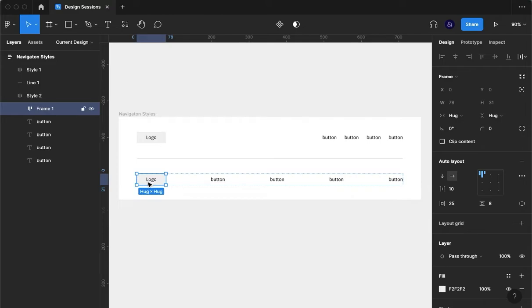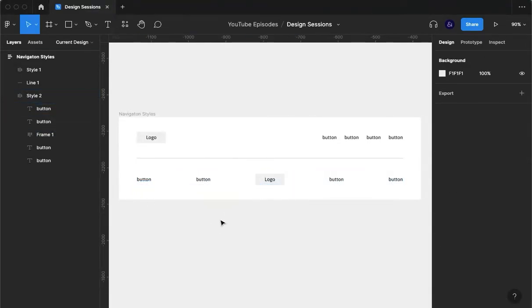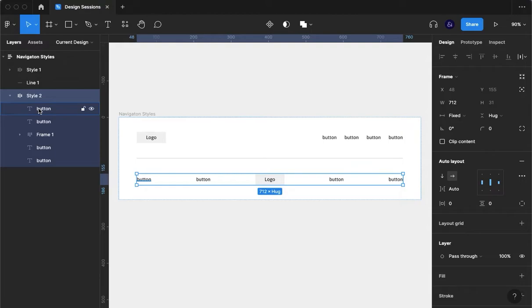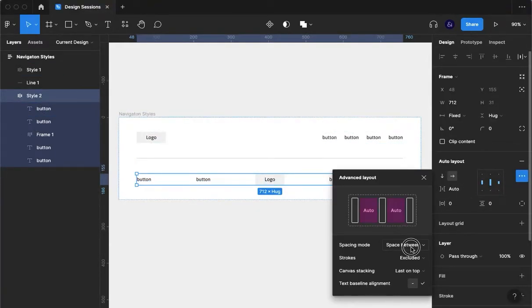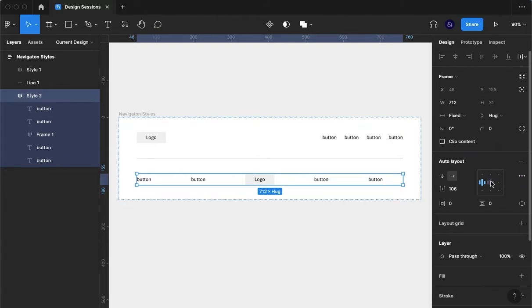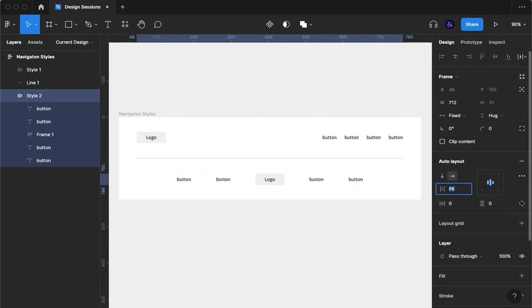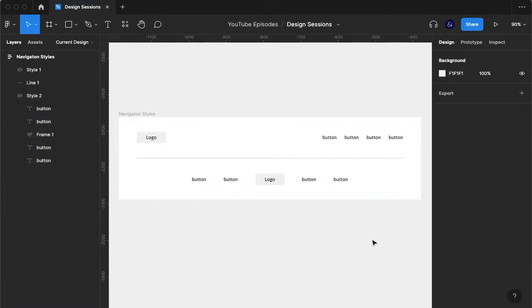I'm going to pop our logo in the middle, and I'm going to make this an auto layout group already. I'm going to change the spacing to packed, and then I'm going to change the alignment to center, and I'm also going to take down the spacing. Now here's our next navigation style.